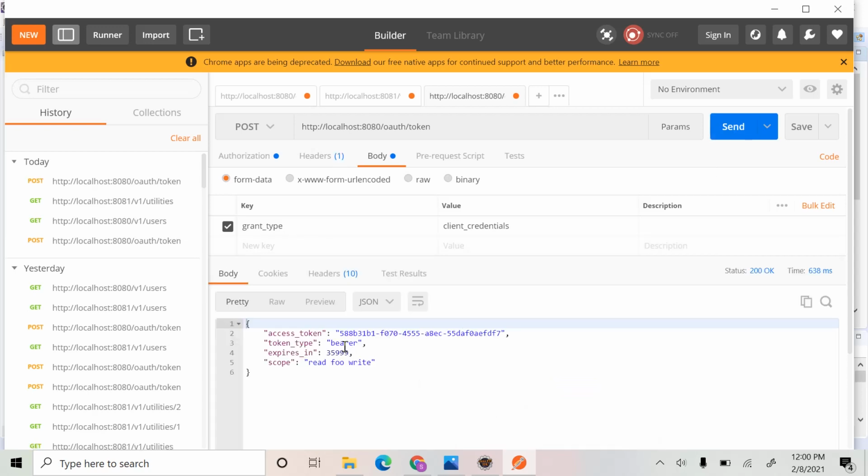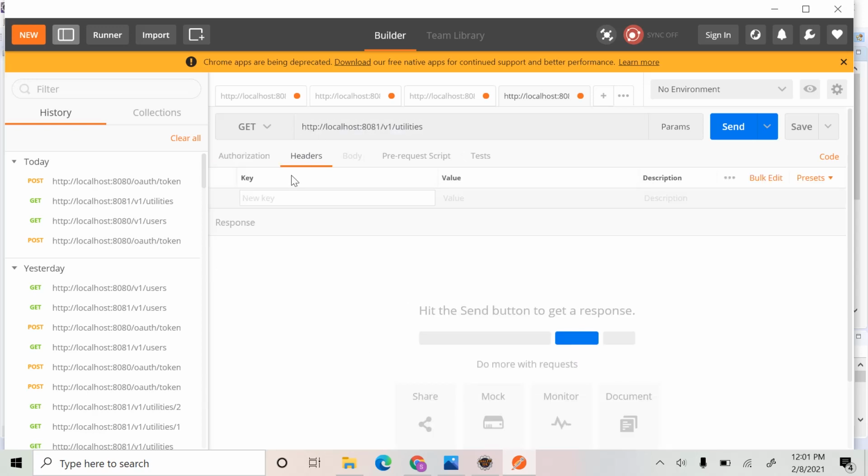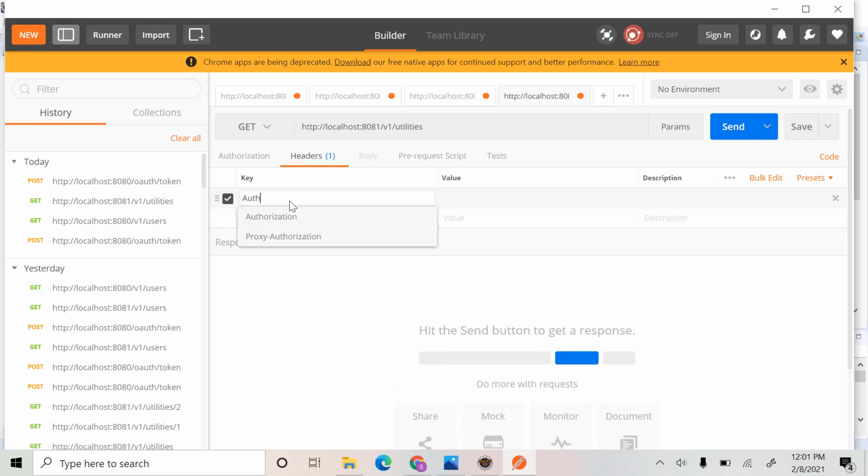We got the access token. Now we can just use this access token to access the resources from the resource server. So this is the endpoint to the resource server where we get a list of utilities. Under the authorization tab, we give it as OAuth 2. In headers, we have to specify the authorization keyword followed by bearer, space, and the access token.